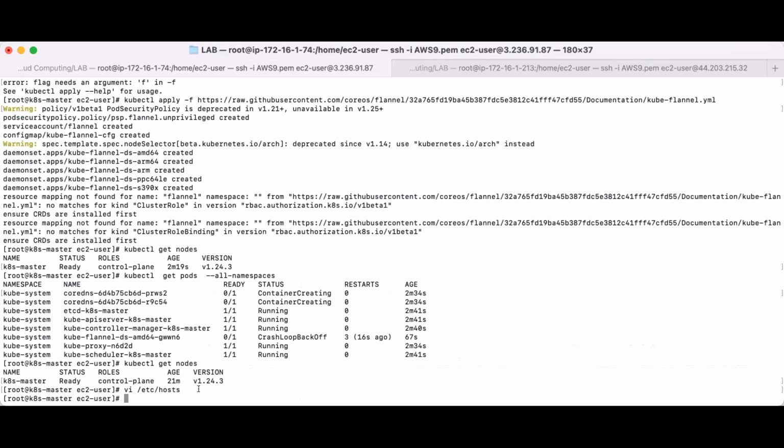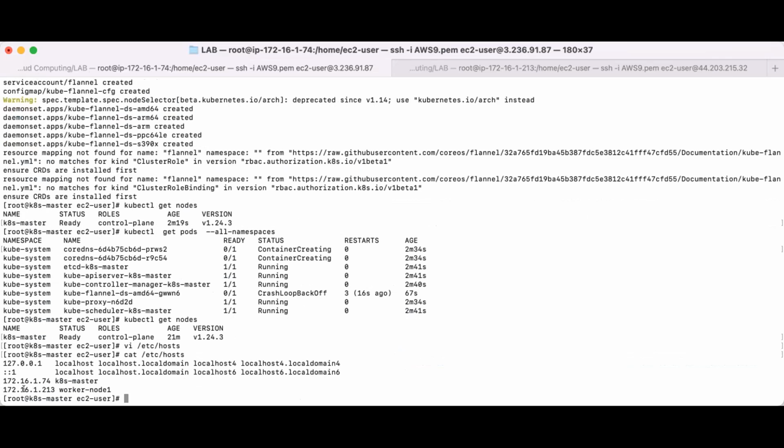Here I am. Do you see? Okay, I can see the master, right? Yes. Yeah, cat, just the /etc/hosts file. Maybe cat is also fine, just to show. Cat /etc/hosts. Okay, so 74 for the master, and 213 for the worker node. Fine. Okay, so that's good.